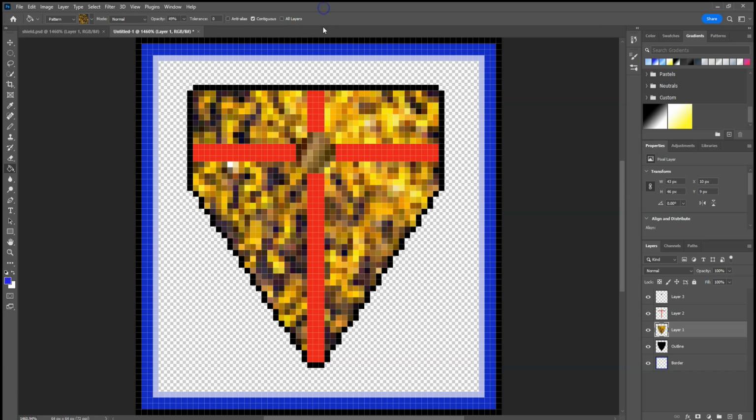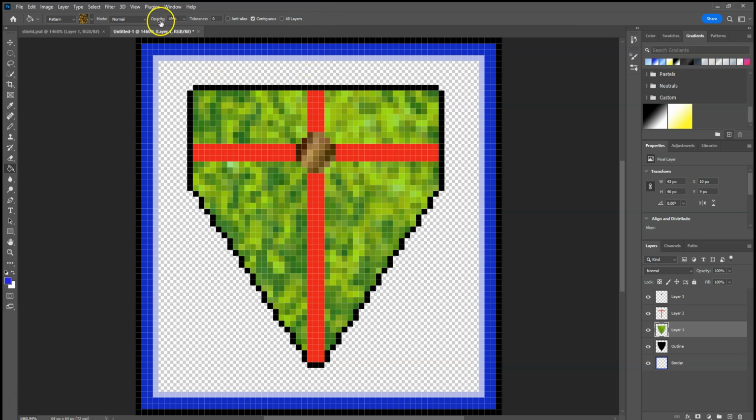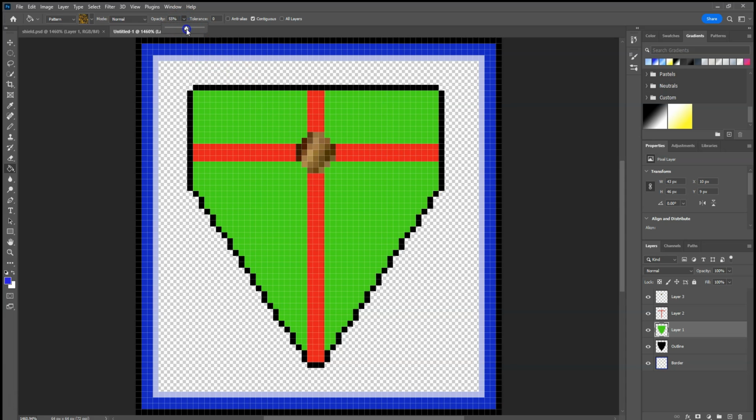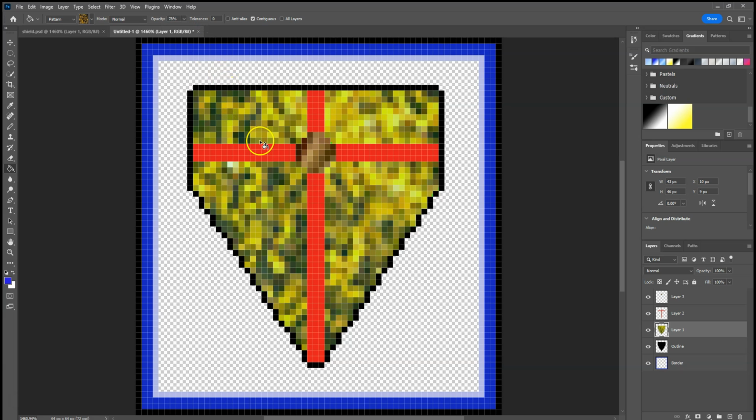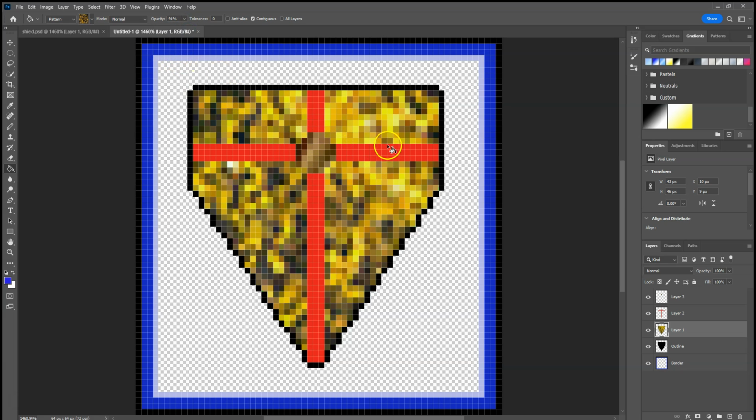So let's just Control Z here a little bit to get that pattern gone. And when I did that at 49%, you see it makes a nice green checker pattern. So let's actually increase that up to closer to 80%. That looks interesting for tones. There we go. That looks a little bit more tolerable.